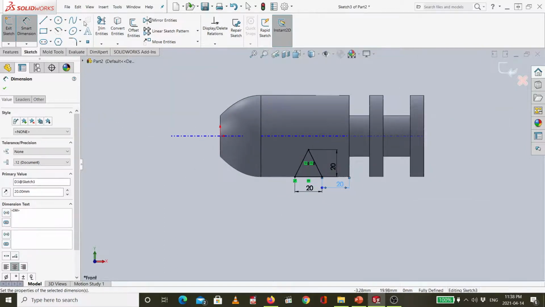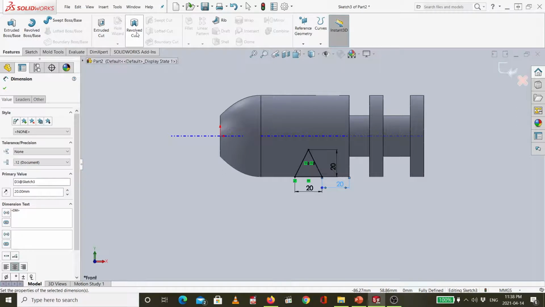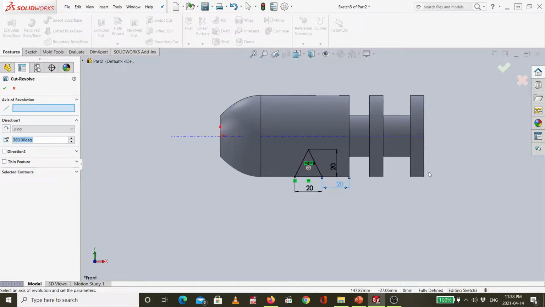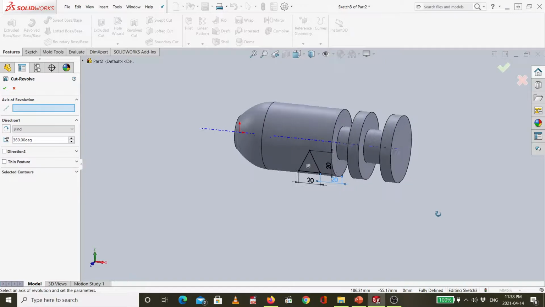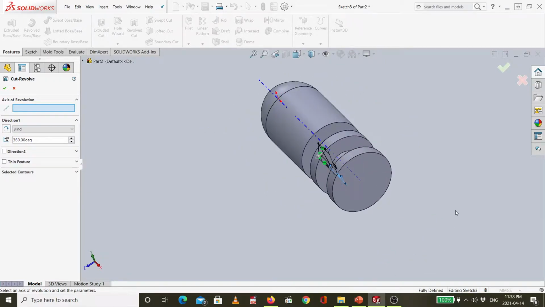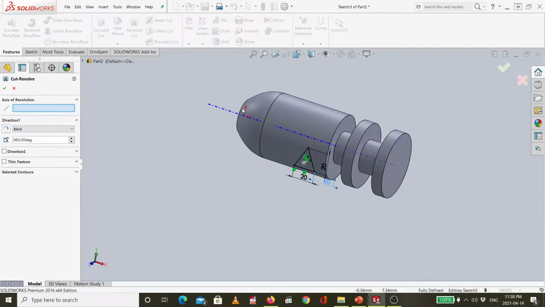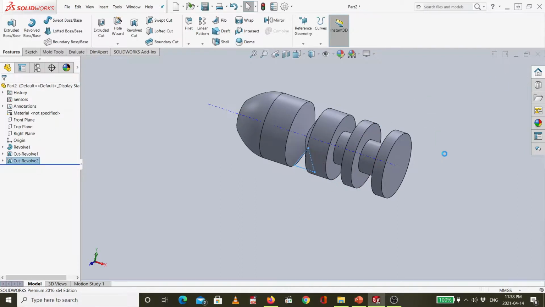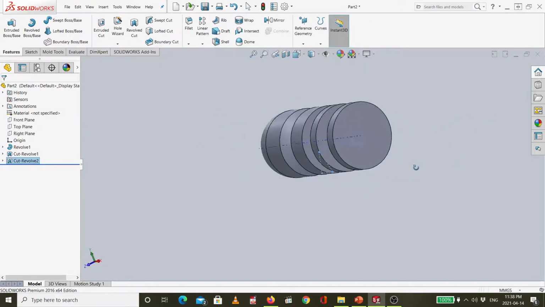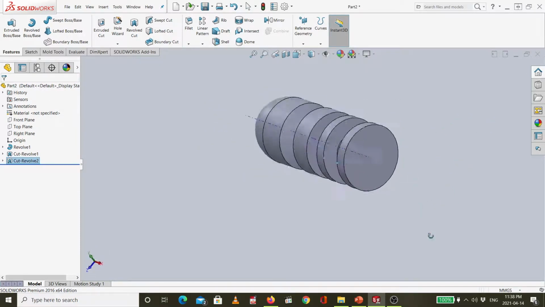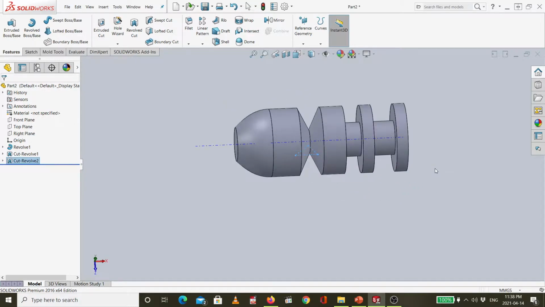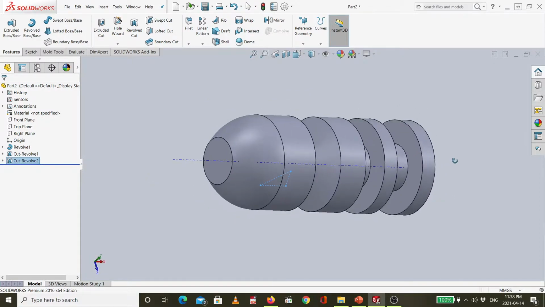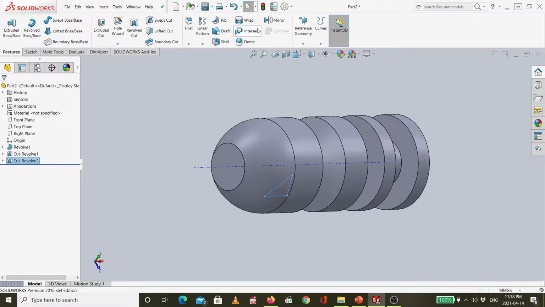So now again, let's go for Feature, Revolved Cut. I will use this sketch to cut, but now I will choose the axis of rotation, this temporary axis. So for the axis of revolution, I choose this one, then OK. You can see now, let's say, kind of a rocket. So the last step for our model: how to make the dome.